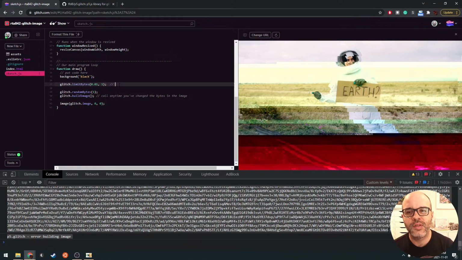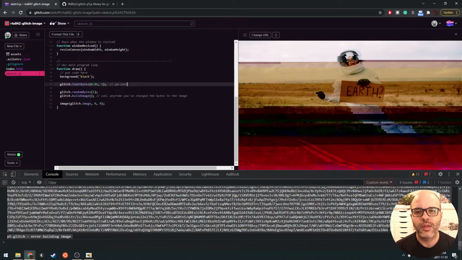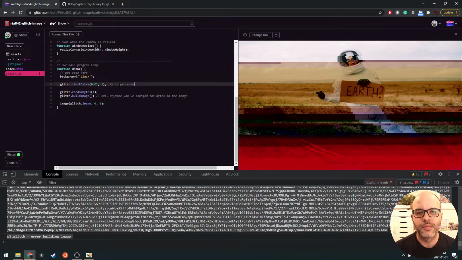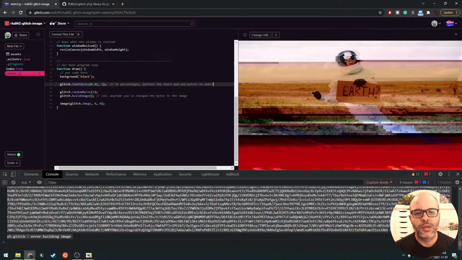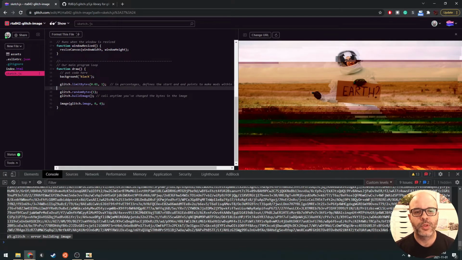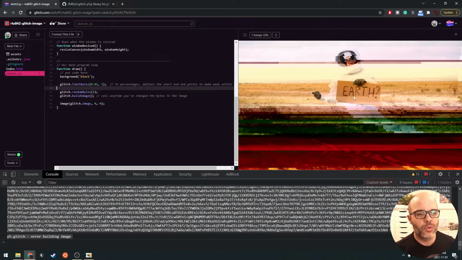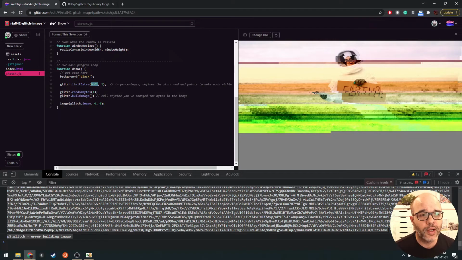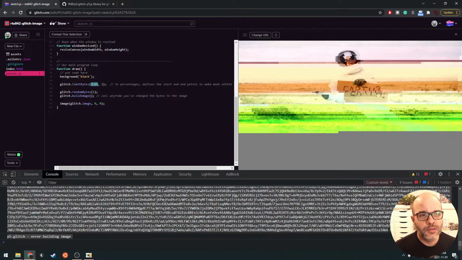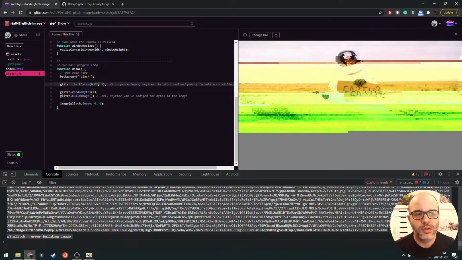But this is in percentages, and it defines the start and end points to make modifications within. This might be a little bit too ambitious, but this means that the first 1% of the file is basically off limits, and everything else is fair game. I think I may have gone a little bit too far, so I'm still doing stuff.